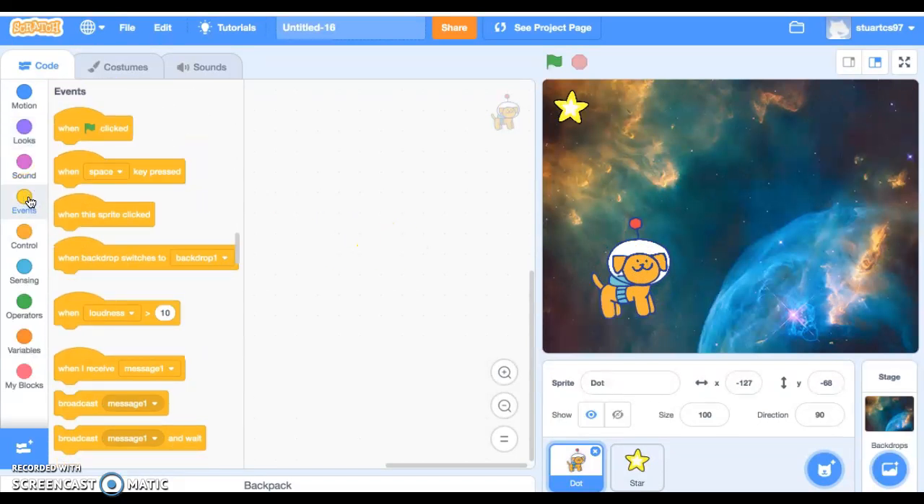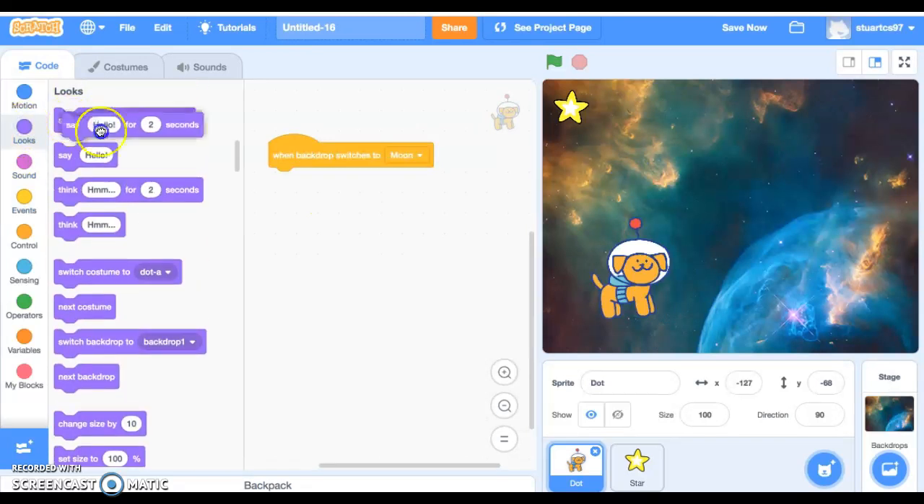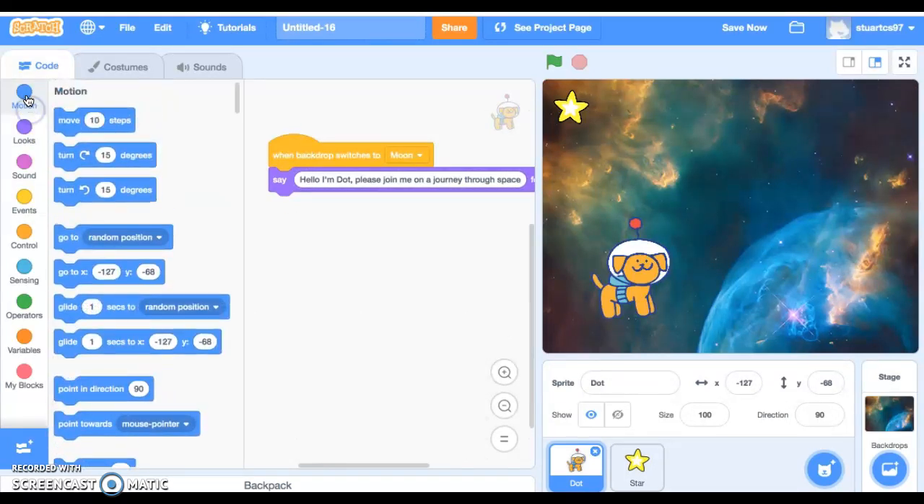So I'm going to go back to our events. When the backdrop switches to the moon, the Dot will say, "Hello, I'm Dot. Please join me on a journey through space." And then we will have Dot glide to a random position.